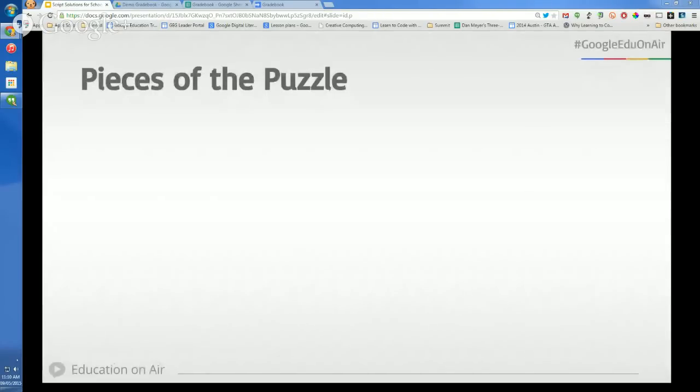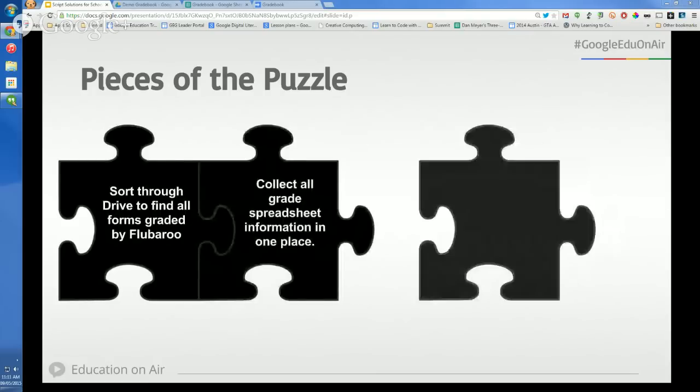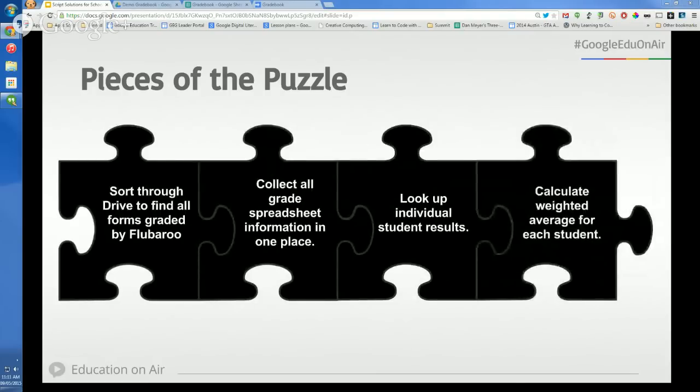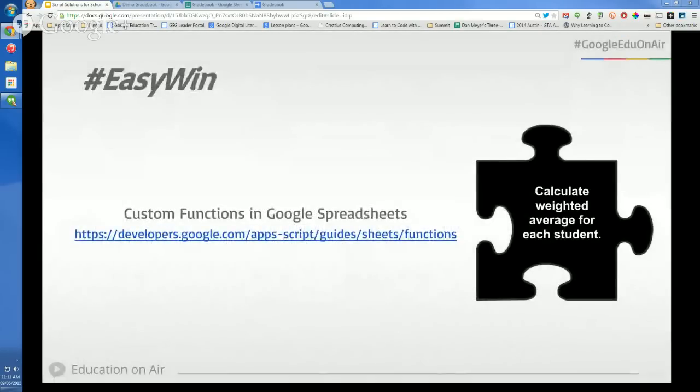So I decided to break this into smaller pieces. What are the pieces of the puzzle that need to be solved in order to create a central gradebook? Well, first, we need to sort through Drive and find all of the forms that have been graded by Flubaroo. We need to collect everything into one place. We need to look up each individual student's results, and then we need to calculate the weighted average for each student. I wanted to see where I could start. And the easy part for me has to be calculating weighted average for each student.